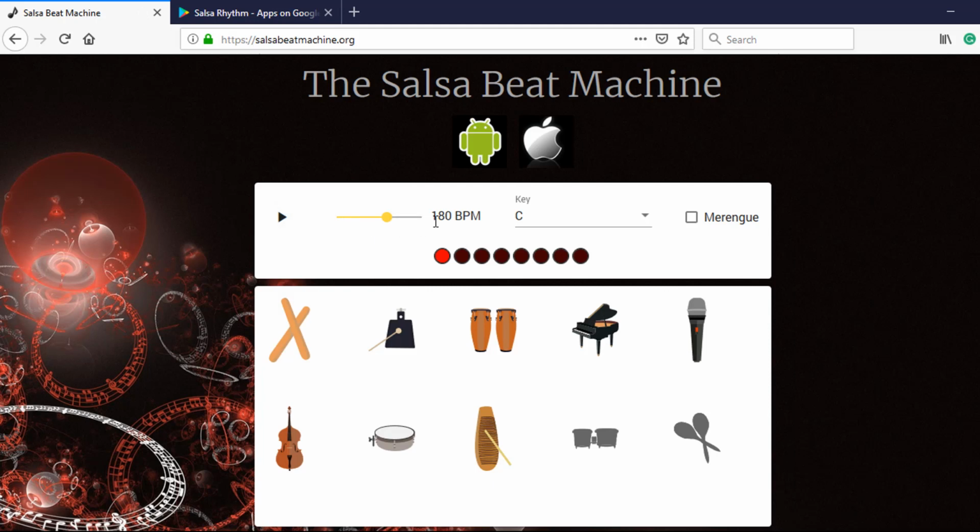Over here we have the speed or the tempo of the music. That's 180 beats per minute. That's a pretty good average speed for a salsa song. I'm going to leave it at that setting. Please go ahead and try slowing or speeding the music as you want when you're practicing. You can do that by just scrolling this little scroll over here, and that will increase the speed or decrease the speed as you like.